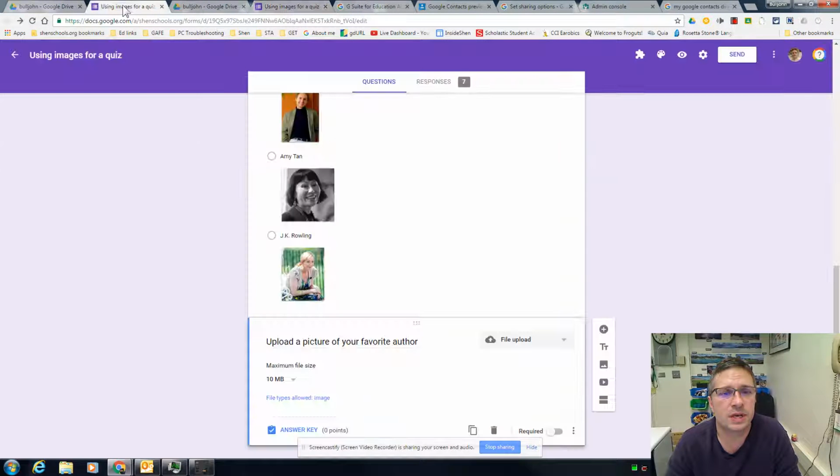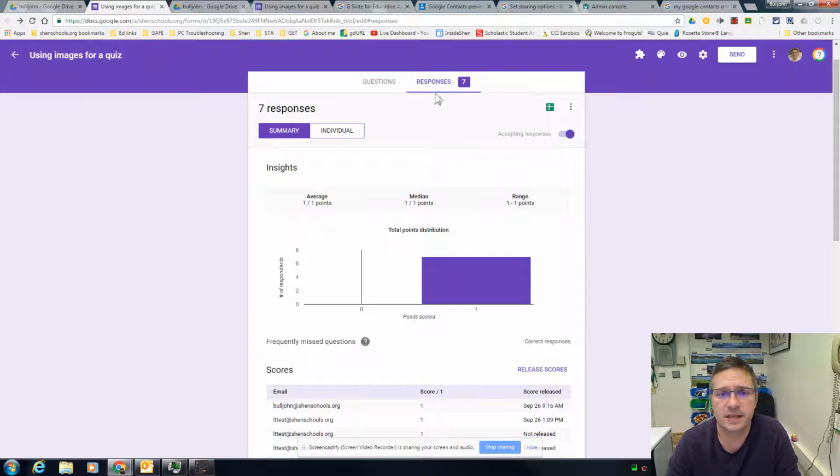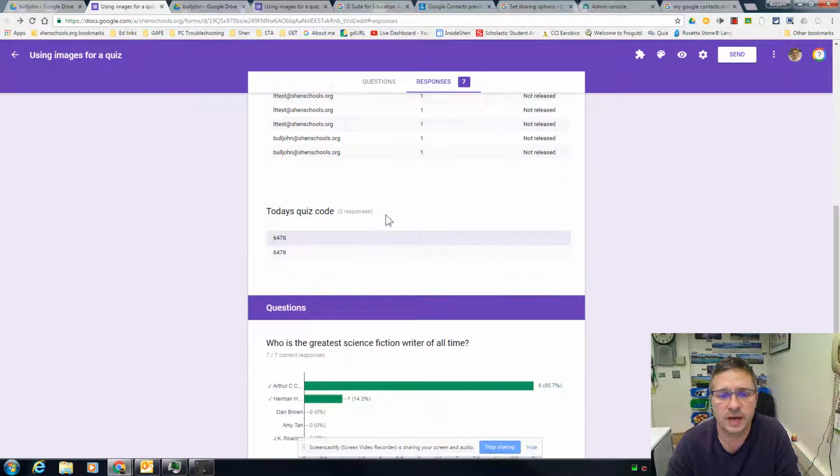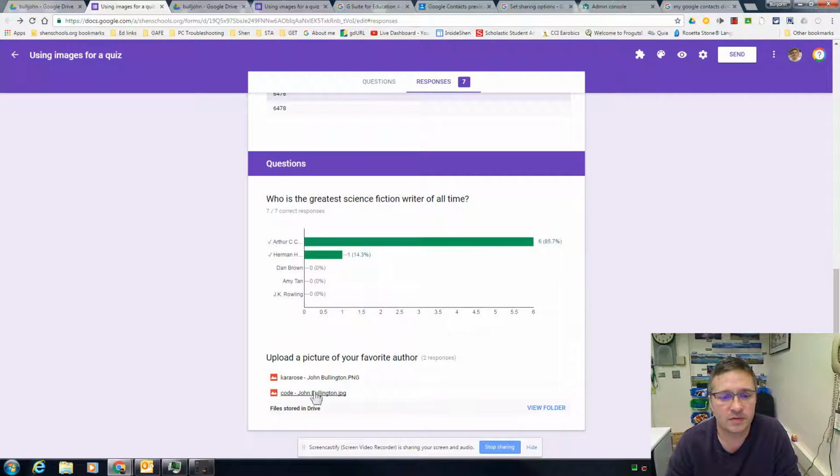What you see on your side is in the responses tab, you will now see on the summary page, if you scroll all the way to the bottom, all of the files and which person uploaded them. Okay, so if you're collecting usernames, I can click on either of those files to bring up that picture and view it, or I can click here to view the folder in my Google Drive.